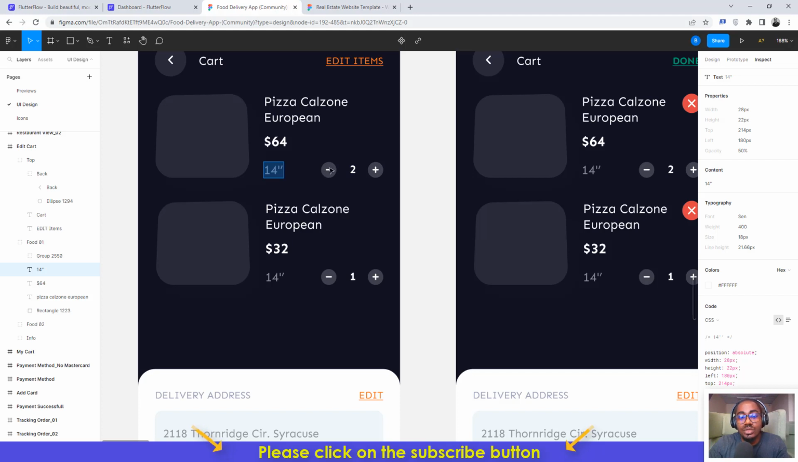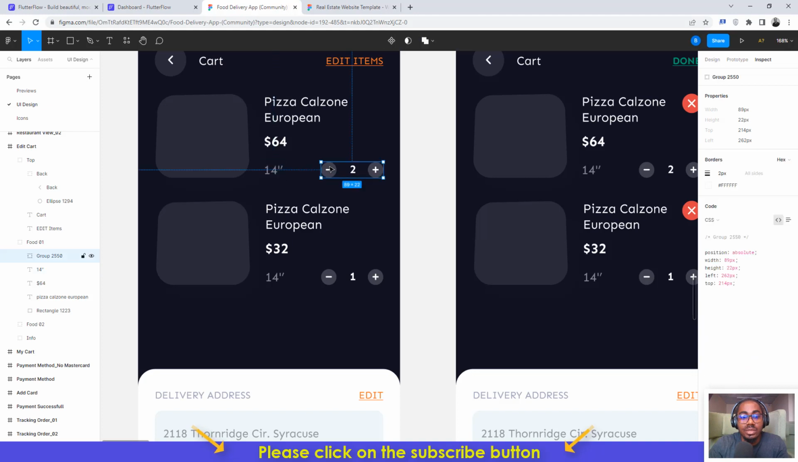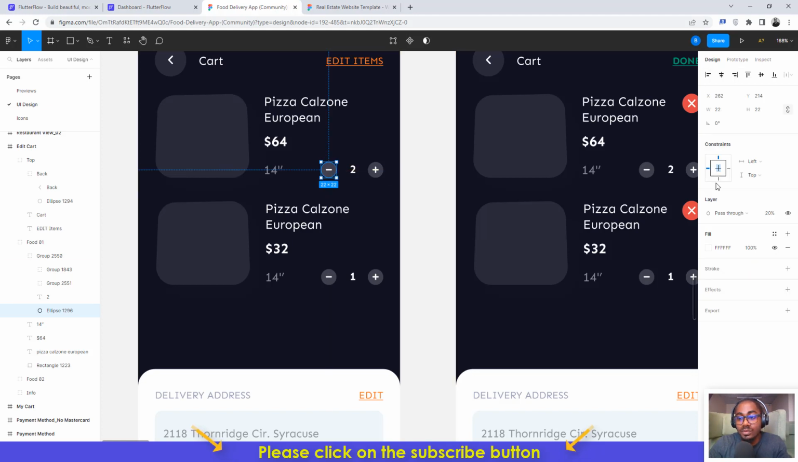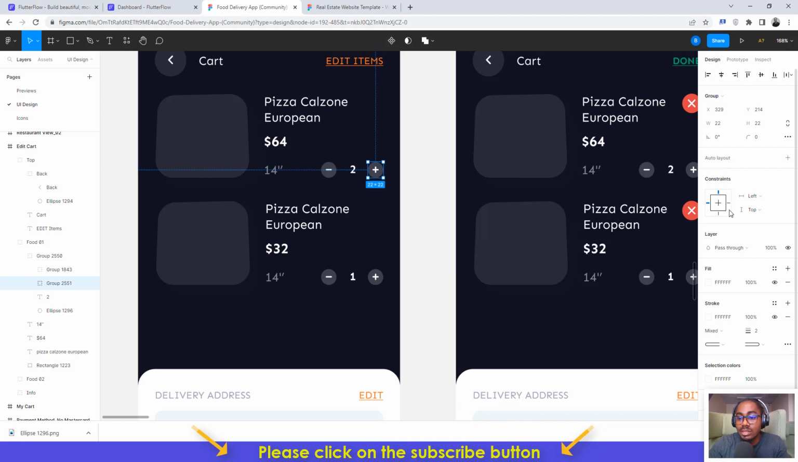We can do it two ways. All right, so we can just go ahead and copy these as an image, which I would prefer to do it that way. It will make things really fast for us. So export that, it is 22 by 22. Click on this and export it as well.